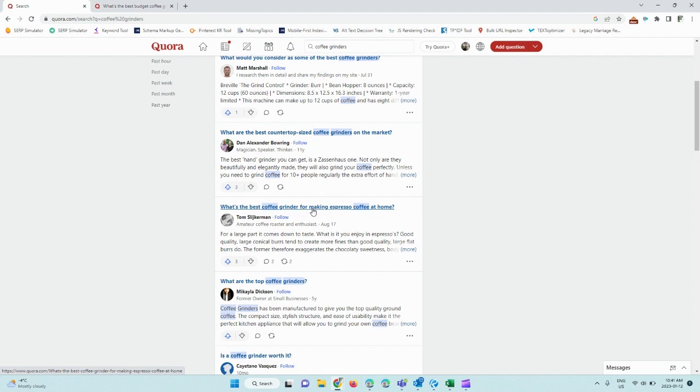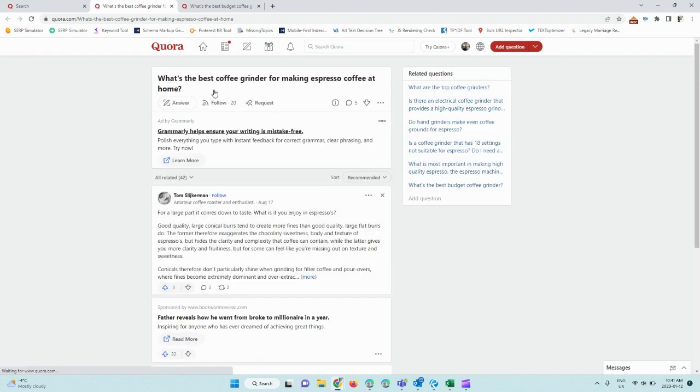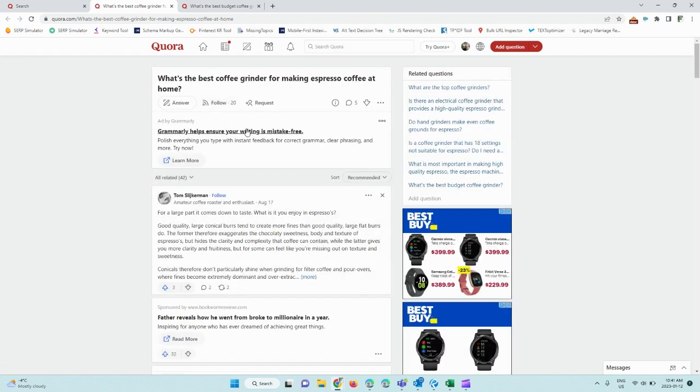What are the best coffee grinders for making espresso coffee? That's another great question you could answer. Click on that. You can see there's 20 people following this as well. So you can see how many people are following it to gauge the relative popularity of the question, and you can use that to prioritize maybe which keywords you want to use on your website.